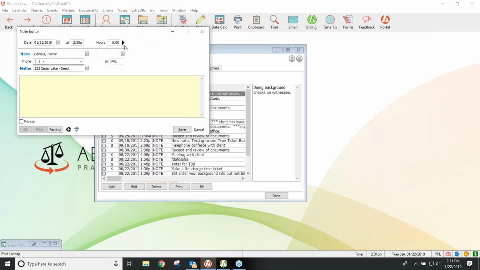So you've got to be very careful if you're using the timer that you get the appropriate amount of time in here. So if I really want to bill for 2/10, I would put in 0.2, and that's what it's going to bill for. It's going to take the hourly rate for this timekeeper, and the hourly rate times 2/10 will give you the dollar amount that the value of the ticket will be shown at. So you can round it up, you can round it down, or you can let Abacus do it for you, but it does not round up.